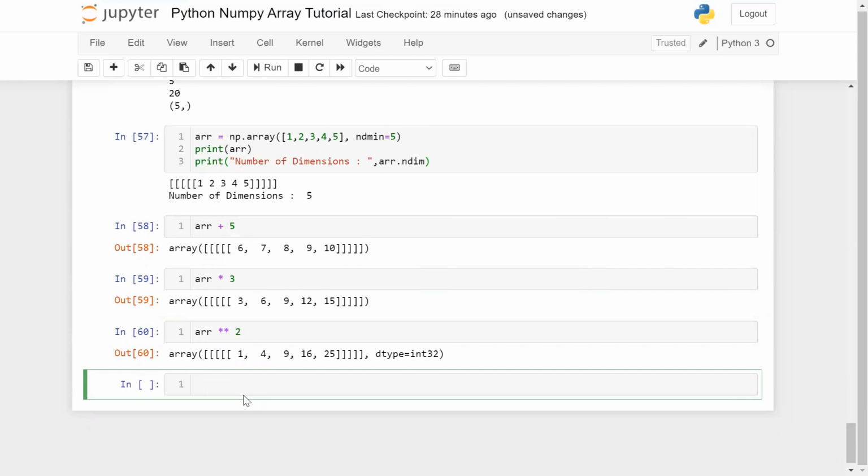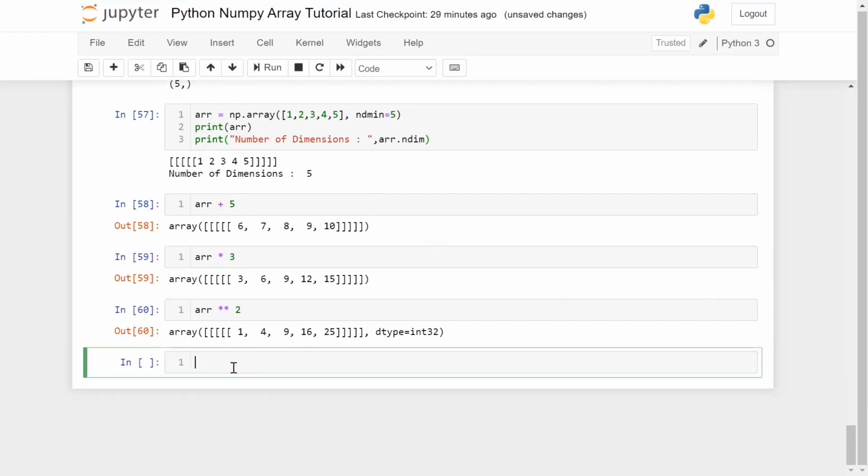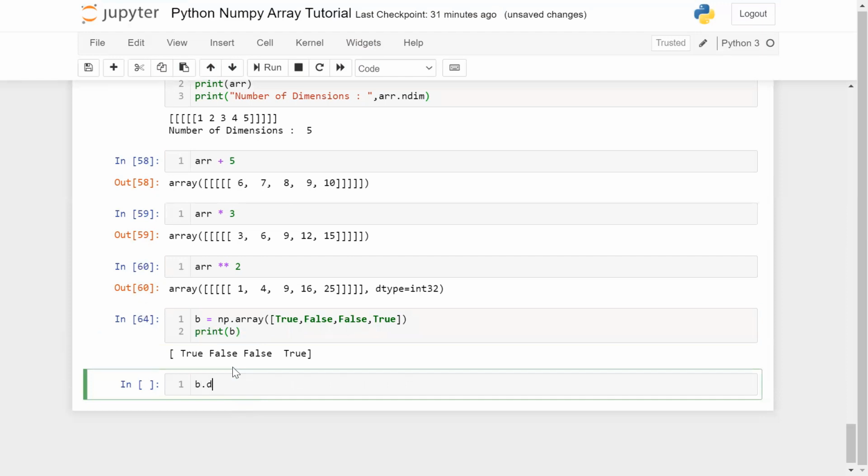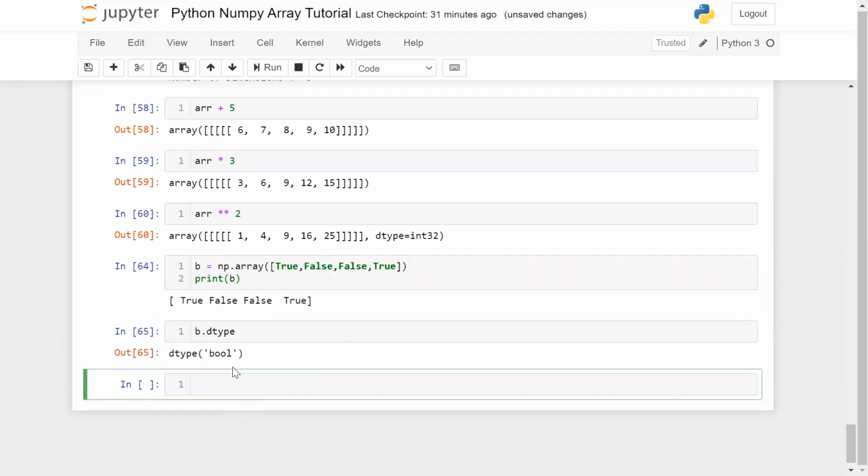Now, guys, let me tell you how we can create the Boolean array. So simple b equal to np.array. Here you can provide True, False, False, and True. And now let me run this particular array. So let's say print b. Then you can check the type of the array, the Boolean array.